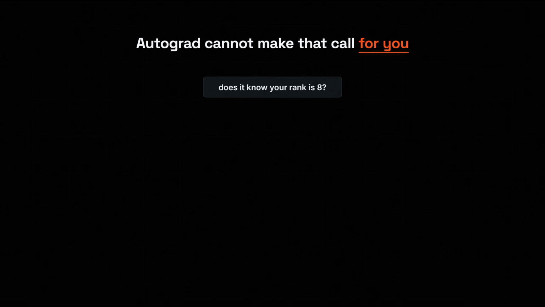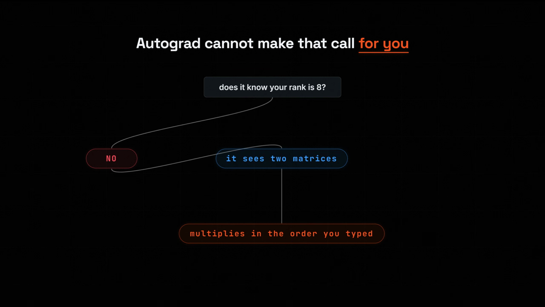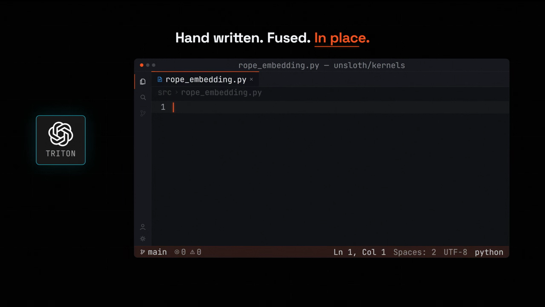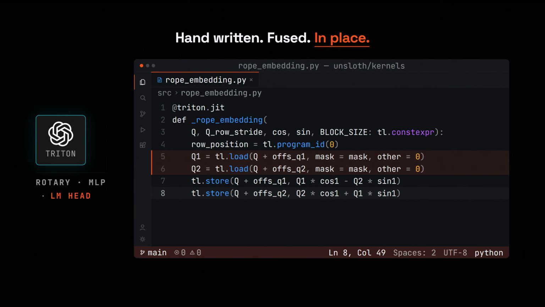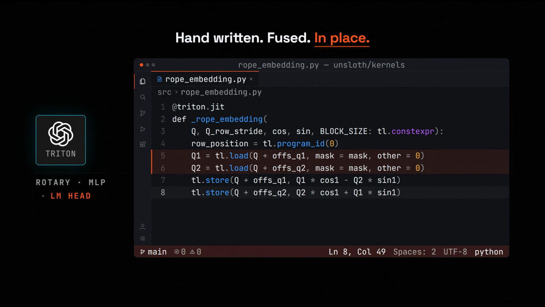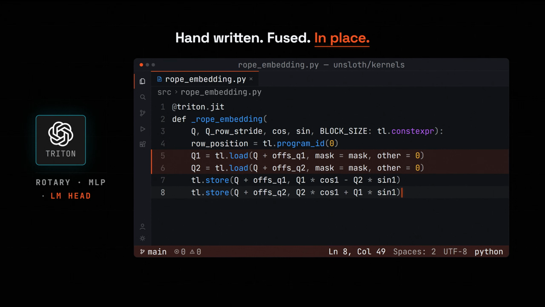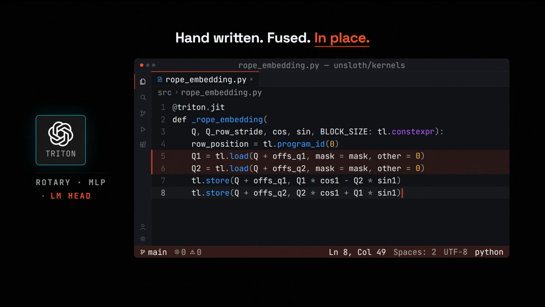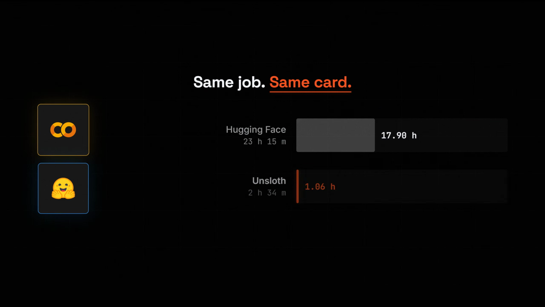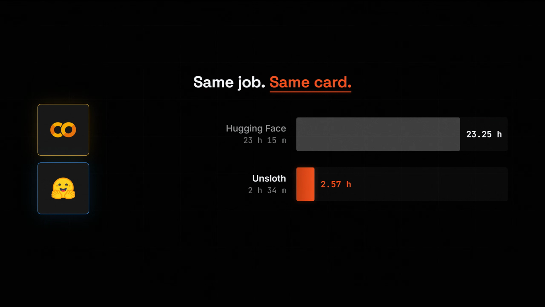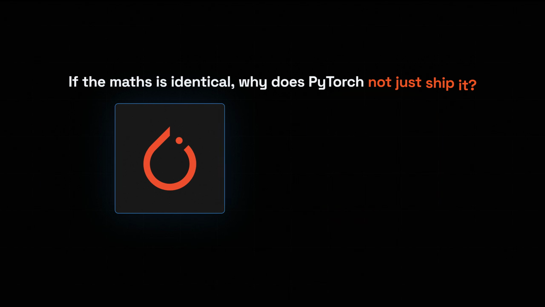Autograd cannot make that call for you. It does not know your rank is 8. It sees 2 matrices and multiplies them in the order you type them. So he rewrote the hot paths as kernels in Triton, OpenAI's language for writing GPU code in Python. The rotary embeddings, the feed-forward blocks, the layer norms, the language model head, handwritten, fused, in place, and it worked immediately. On a free Colab card in December, the Alpaca dataset took the Hugging Face implementation 23 hours and 15 minutes. Their build finished the same job in 2 hours and 34 minutes, which raises the obvious objection.